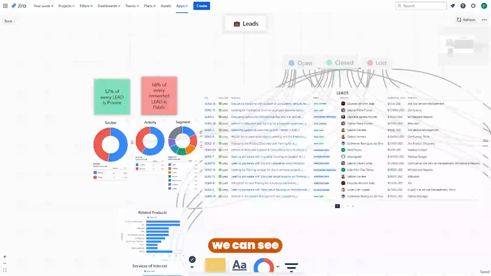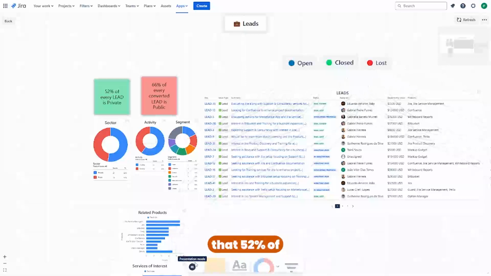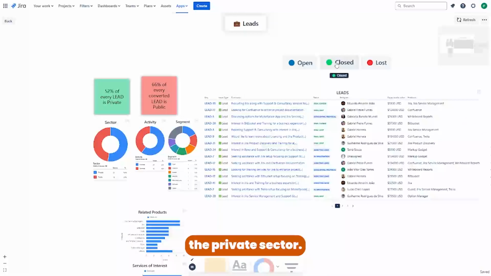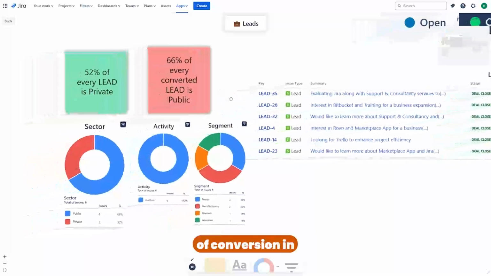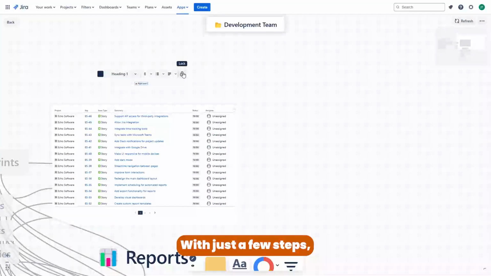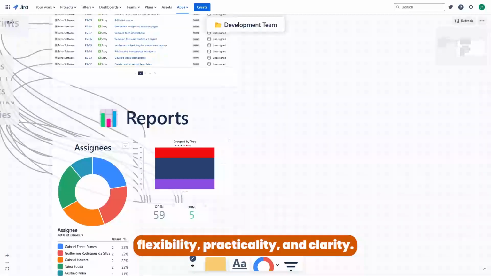In this case, we can see using our quick filters that 52% of every lead is from the private sector. Still, public sector is about 66% of conversion in our whiteboard. With just a few steps, we've created 2 comprehensive whiteboards that combine flexibility, practicality, and clarity.